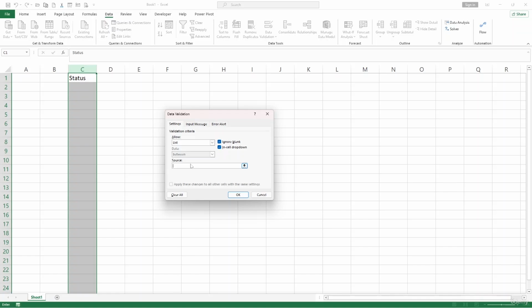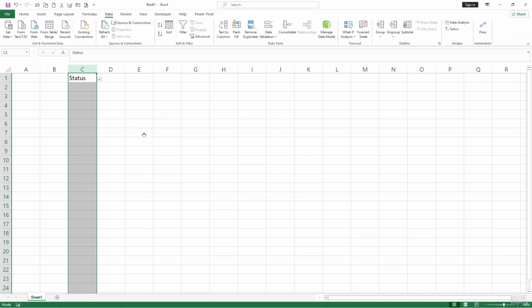Now in the Source box, type the items for your list separated by commas, like this. You can say completed, separated by a comma, then in progress, and then the next one, not started. Then we just click OK, and there you have it, a functional drop-down list in Excel.